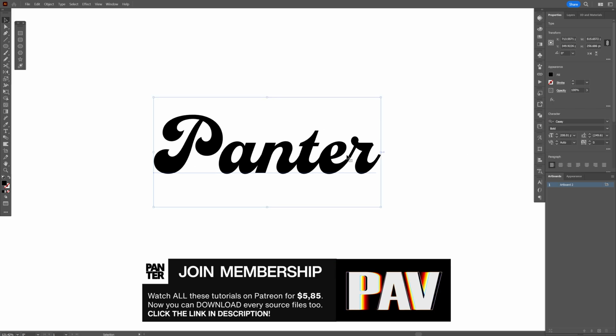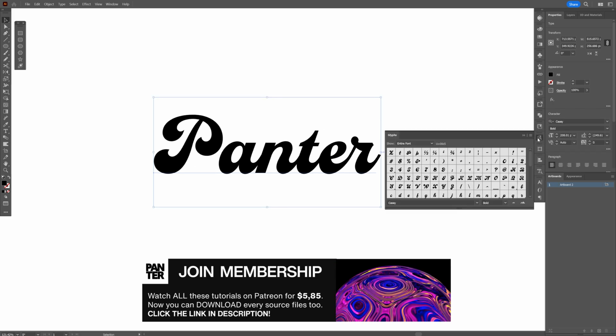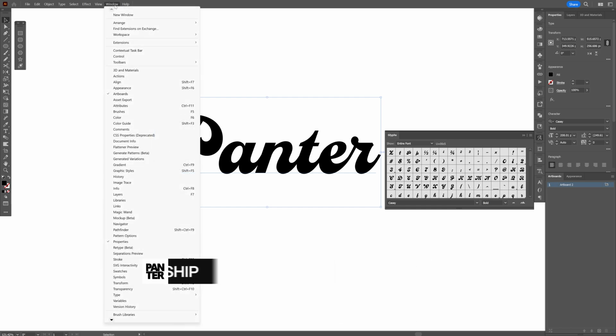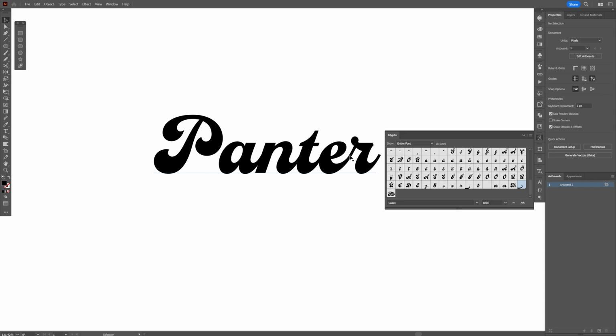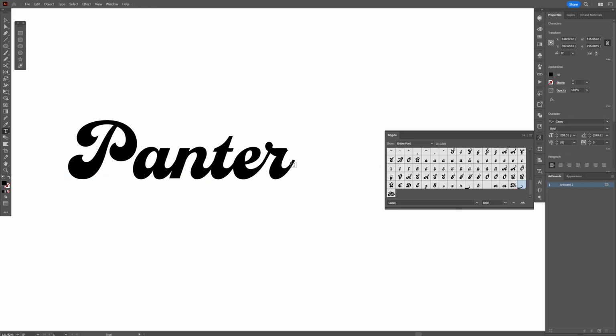And by the way, this font has some special glyphs. So let's go to the glyphs. If you don't have it, you can go to Windows. Let's go down to type and select glyphs. And I'm gonna put the text here, double click. So we're gonna write it here. And I can double click on this glyph and it's gonna insert it.